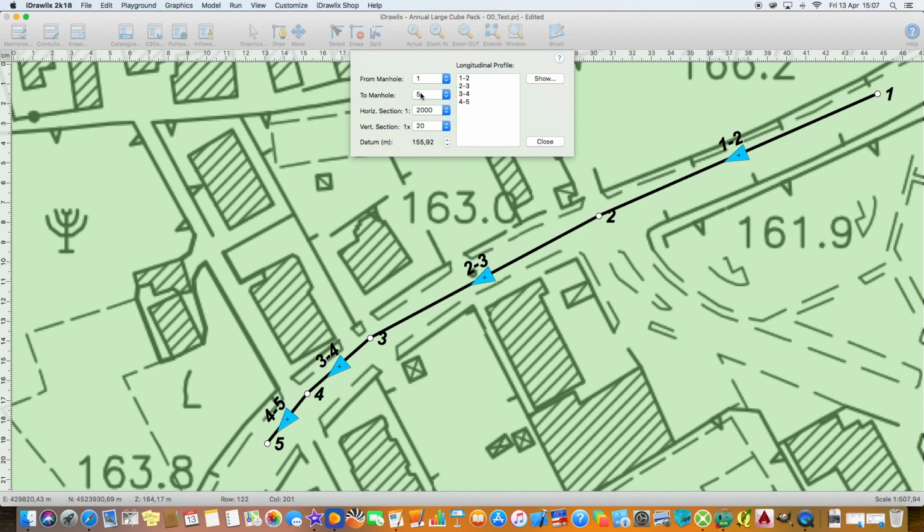The list of all the manholes downstream with respect to the one selected above is automatically filled by iDrawlix 2k18. After that, the list on the right of the panel is shown. Such a list represents the sequence of all the conduits which start from the first manhole selected and end with the last one. Within the current panel, the user can set the horizontal section, the multiplier factor of the vertical section, and the reference altitude, which can also be tuned further in the editor.